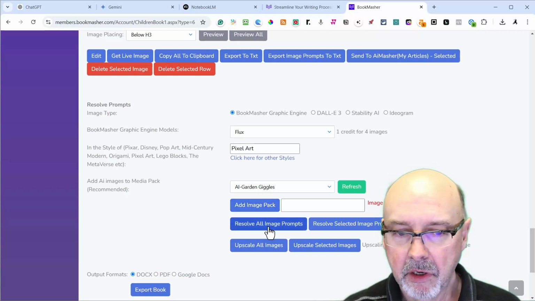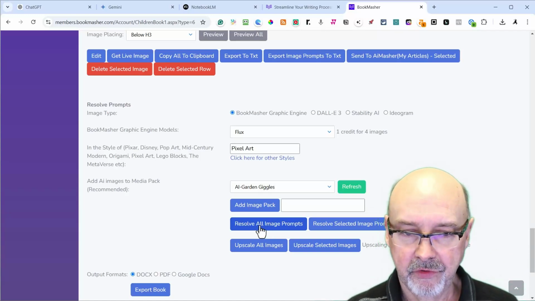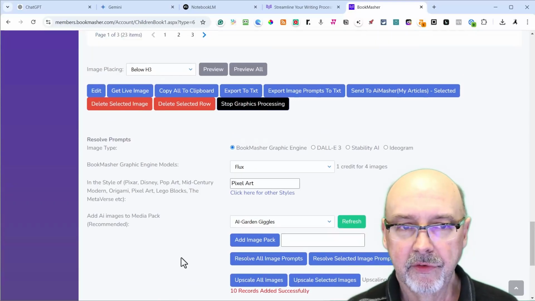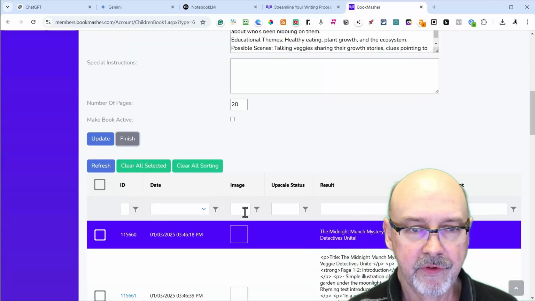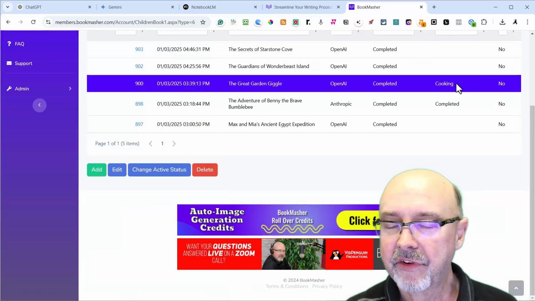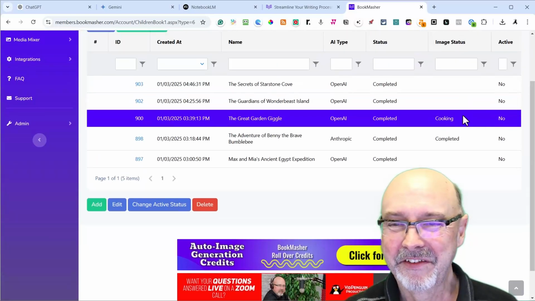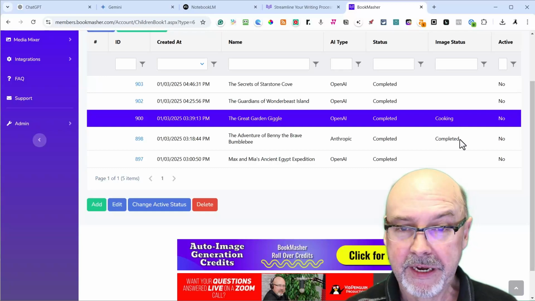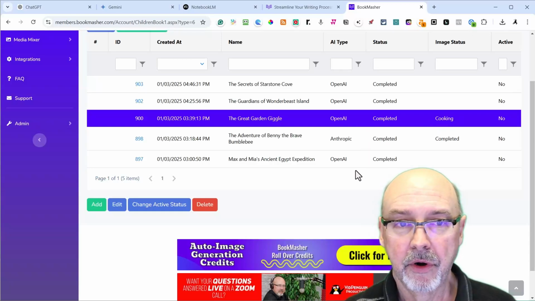Now I'm going to click this button here, Resolve All Image Prompts. It's going to go out and create images for us. So I'll just hit Resolve All Image Prompts. And there we go. It's going to build all the images for us. I'm just coming up here and we'll hit Finish. Now, it says cooking. What that means is cooking the images for you. It's kind of a rollover from our cookbooks. And when it's done, it's going to say completed. Okay, so this is going to take another 10 to 15 minutes to do this part here.